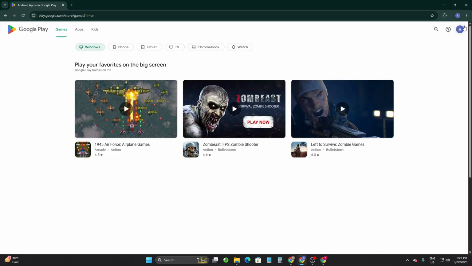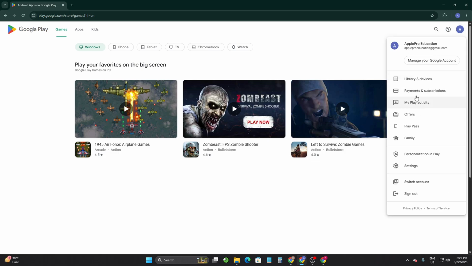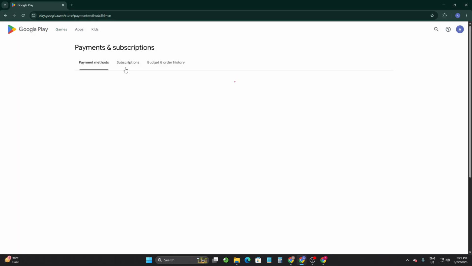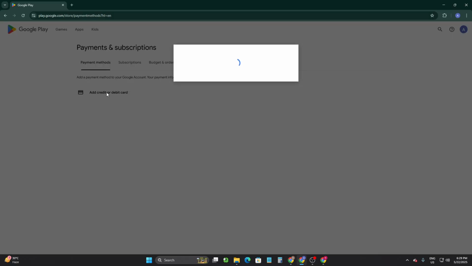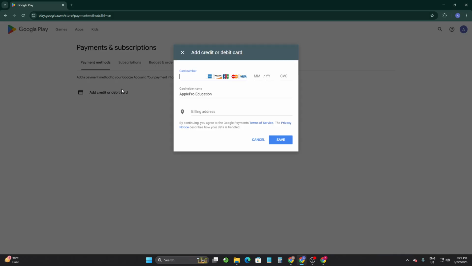So for that, you have to simply click on your profile icon in the top right corner. Now you can find the payments and subscription from here. Simply click on it, and here you can find the payment methods. Now you can find add credit card or debit card, where you can simply click on it and you will be able to add your credit card or debit card.